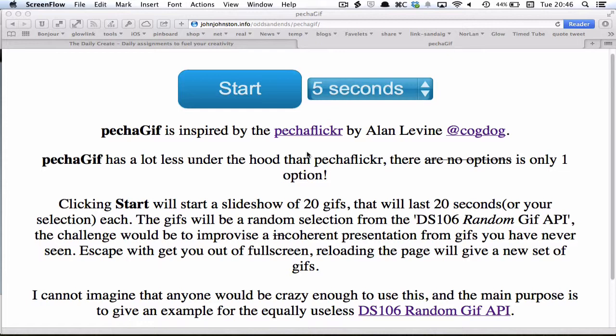I'm going to demonstrate using PechaGif to explain something about PechaGif. I've set the time limits for 5 seconds, so when I click start, I'm going to see a series of 20 GIFs and try and string together some sort of presentation based on these, talking about PechaGif. I'm not sure exactly where I'll go with it because I haven't seen them and it's random.